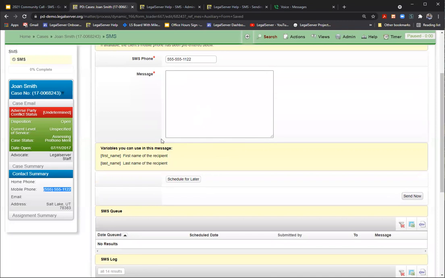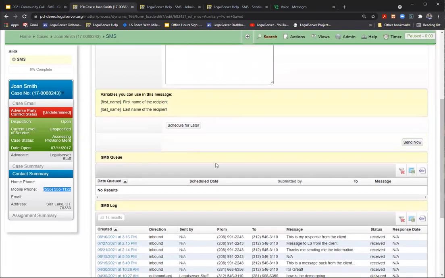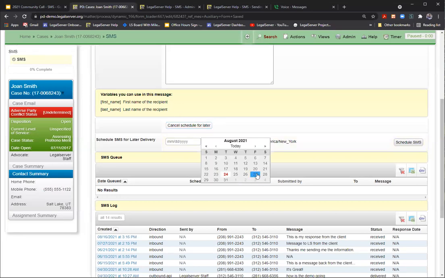Before I send anything out, I'll just highlight the other things on the form, and then we'll test a couple messages out to a fake client. The schedule for later option allows me to schedule my message to be sent out at a later date. You'll notice I've got a date picker, so I can say I want to send this out on the coming Friday, and then I need to pick what time.